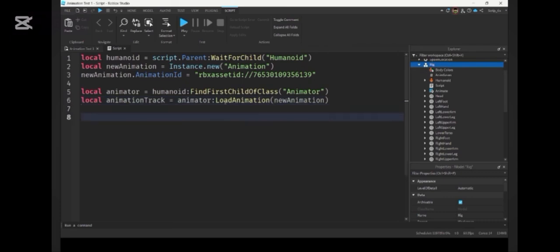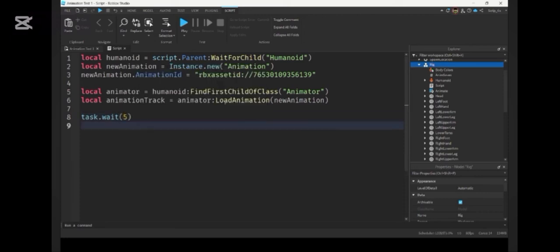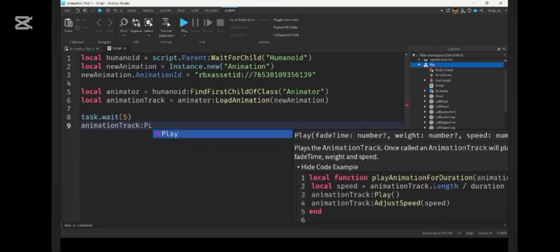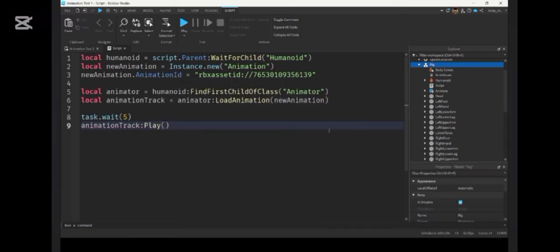Now you can hook the script up to whatever events that you want, but basically what I'm going to do is wait 5 seconds and then play the animation by doing animationTrack:Play(). So you can basically hook it up to any events that you want. You can have the animation play when a player talks to it or when a player touches it or anything like that. But I'm just going to wait 5 seconds and then play the animation.